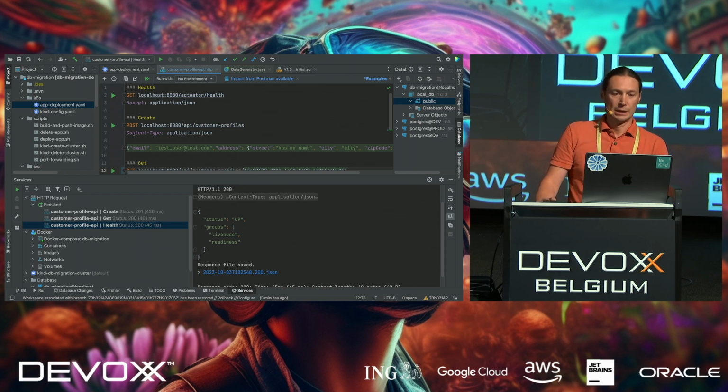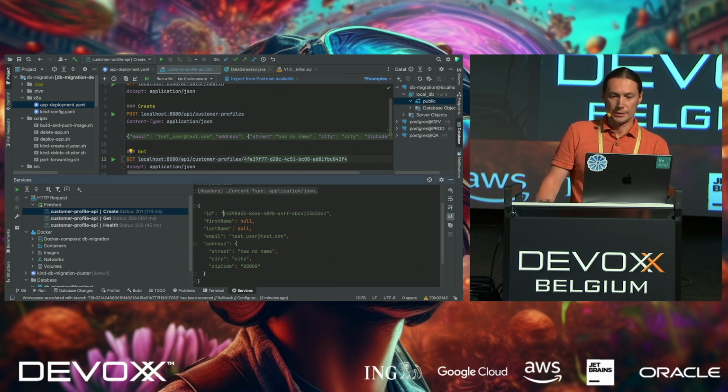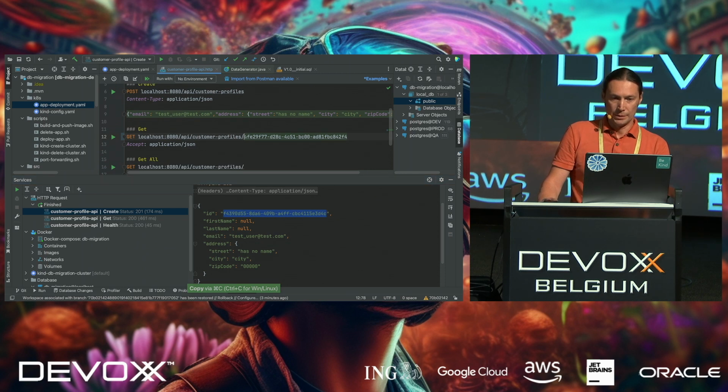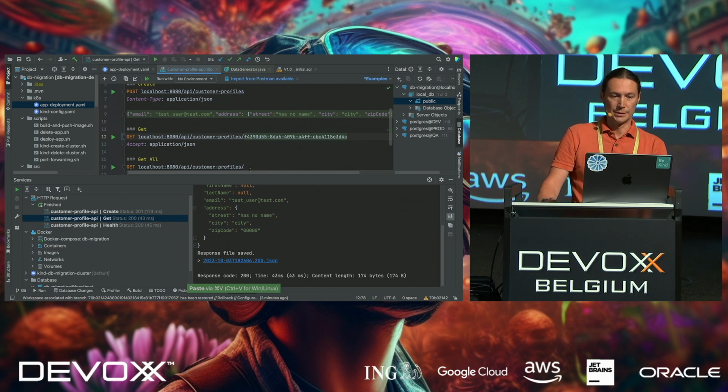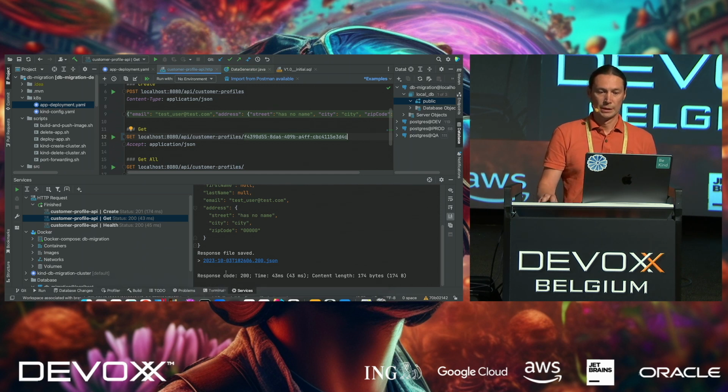Right, so I can start with a health endpoint, and we can see that the application is up and running. I can create a customer profile. There is a successful response, and if I take this ID and use it here in the get operation, then I think we can also read this customer profile. So everything is fine, the application is running, version 1.0 is successfully deployed.